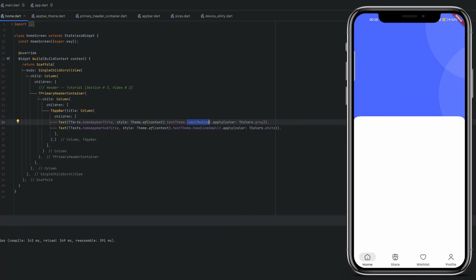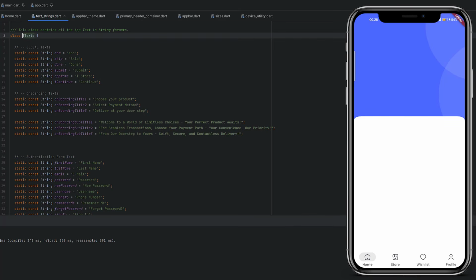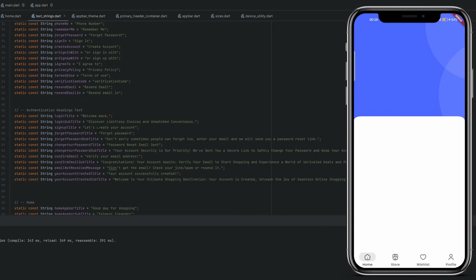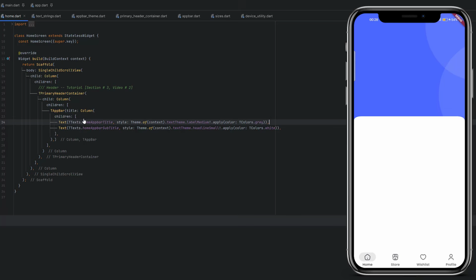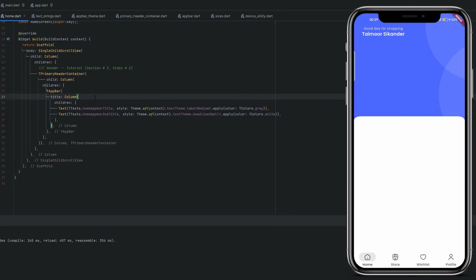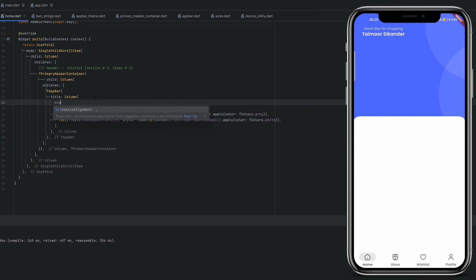So I have created two texts, and as the text property, let's go to the text file, which is inside the constants text strings. Down below I have added two strings, first for the AppBar title and second for the AppBar subtitle. Once used, let's save the code, and you can see we have successfully created our two texts with the custom space we want using this custom AppBar. Inside the column the values are center aligned, so we will use the cross axis alignment and make it start. Save the code, and the top text is now also on the left side.